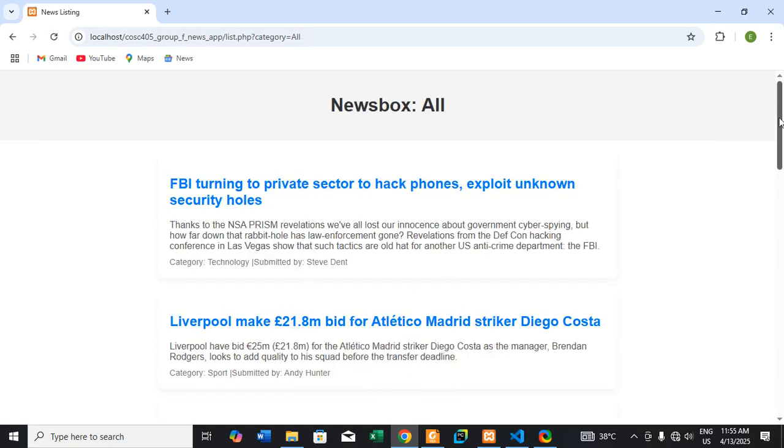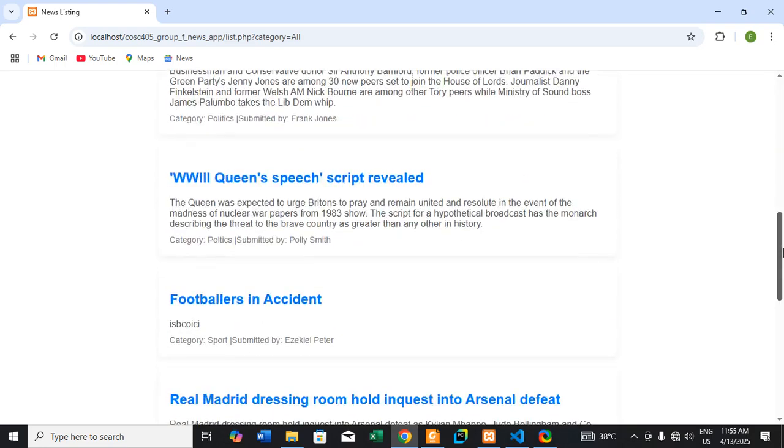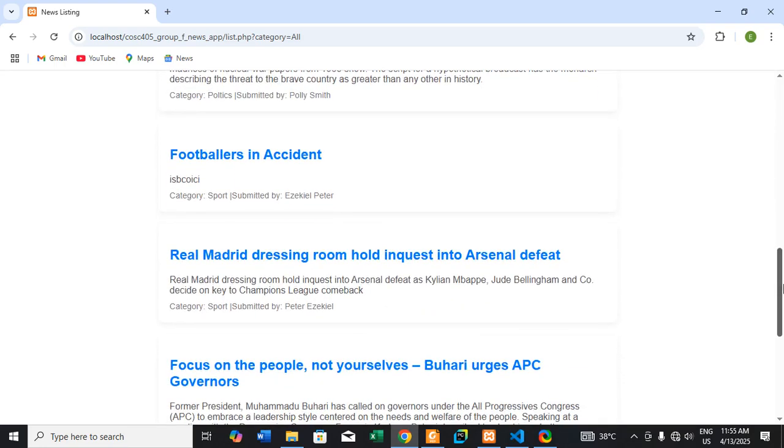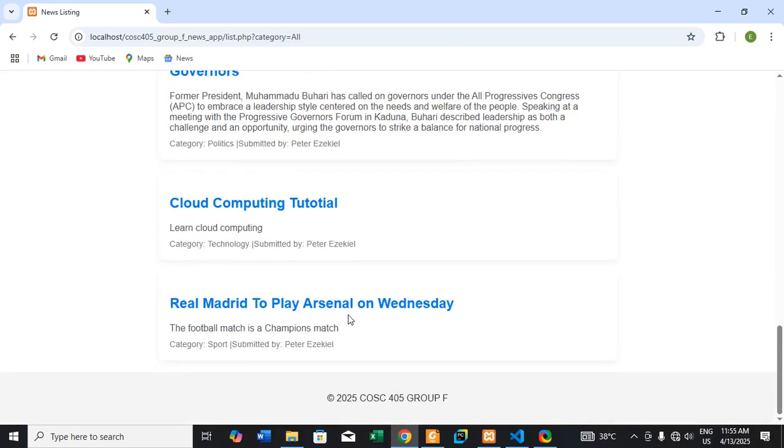So let's check and see if it is there to be sure. See, look at it here, Real Madrid to play Arsenal on Wednesday. I'm not connected to the internet. If I click the link, it should take me to the internet so that we can read the news. That is for task 2.